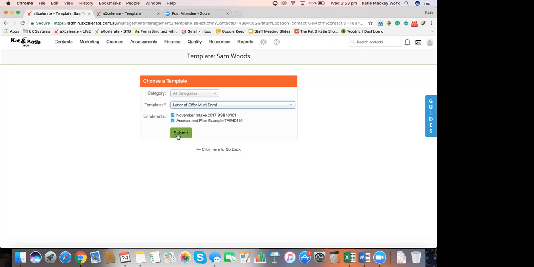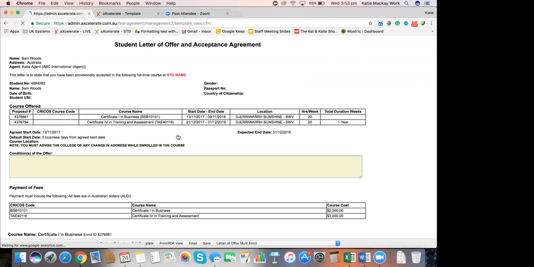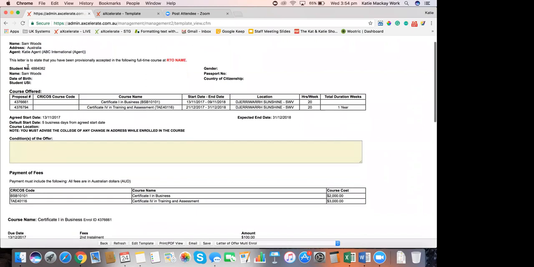So let's go ahead and click submit. And then what we're going to be doing is previewing our letter of offer. What you can see here is the details that I have filled in. There's quite a few things that I missed out of the contact record, but you can see here my name, my address, which is a little bit, you know, Australia. So I would obviously have my address pulling through here, my agent's organization as well, which generally wouldn't have an agent, but it's just an example I used yesterday. So ABC International, my student number, my name, my date of birth, my USI, my gender, my passport number, country of citizenship. So all of these things and additional fields.